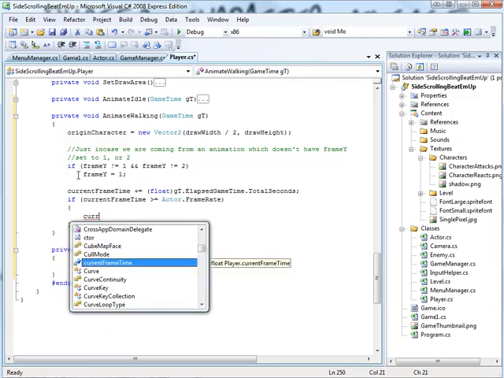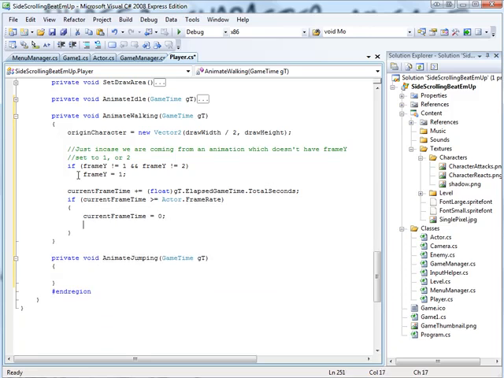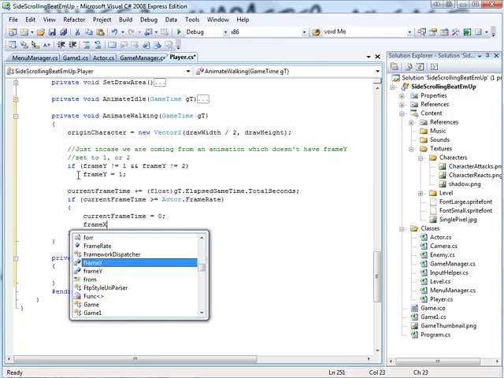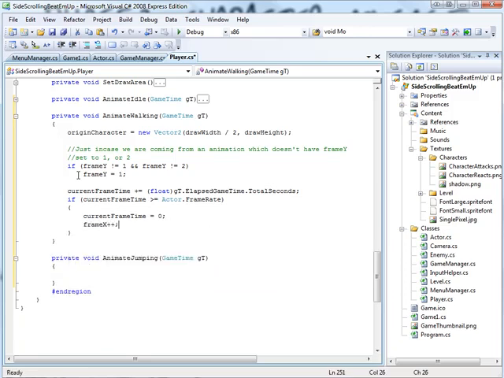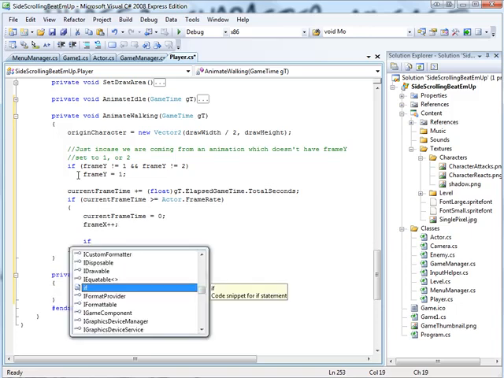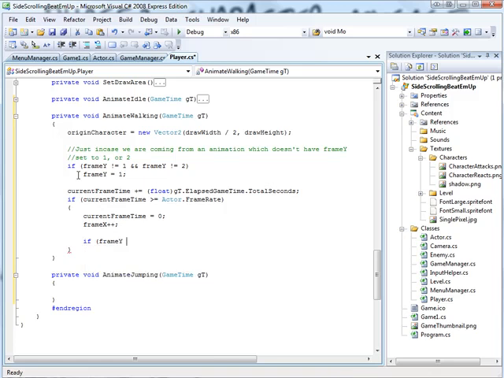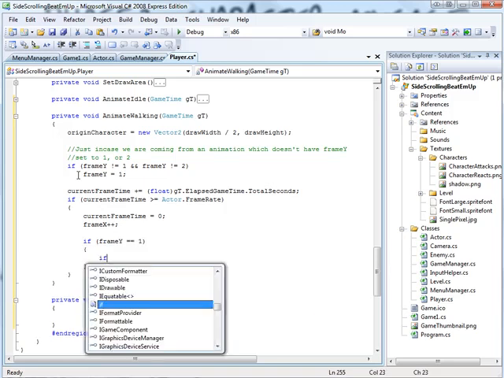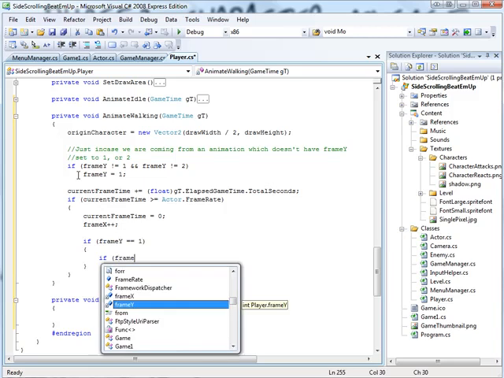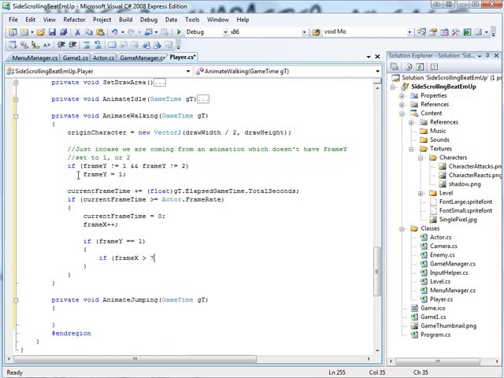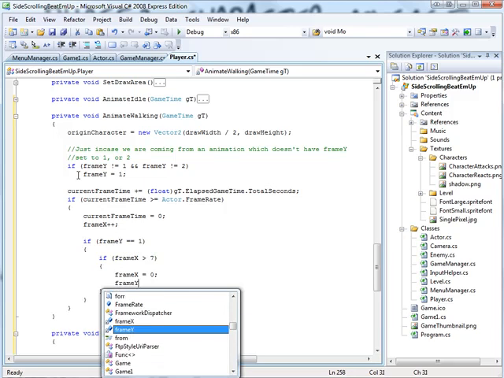Current frame time is equal to 0. Our frame X gets ++. Now here's where I meant to put in that extra else, if frame Y is equal to 1. What do we do? We do our if frame X is bigger than 7, because there's 7 frames in the animation of walking in X. We'll say frame X equal to 0, and frame Y wants to be ++.